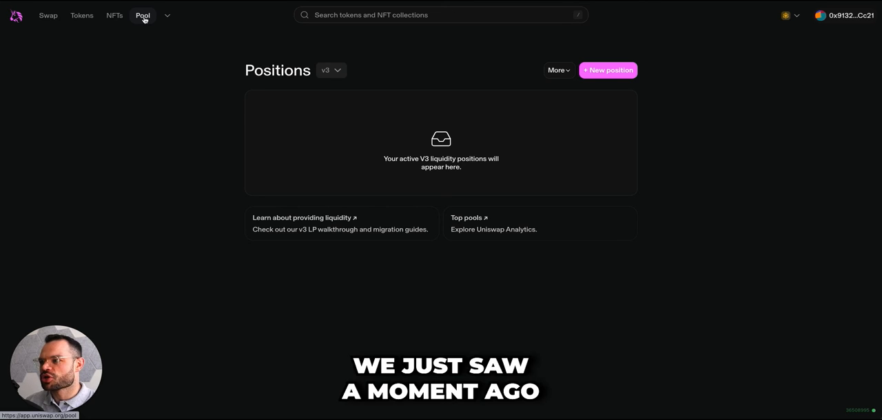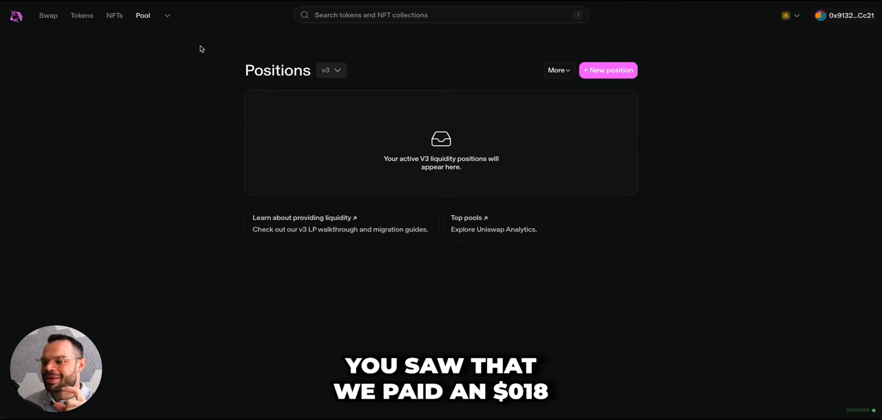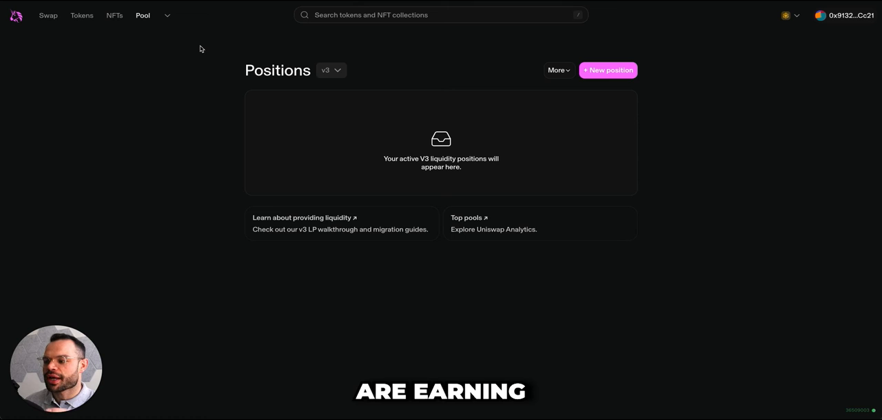So what we just saw a moment ago, you remember with the example that we did for the BNB to USDT, you saw that we paid an 18 cents transaction fee in order to execute that swap. So on the other side of things, you've got liquidity providers who are providing liquidity for all of these different trading pairs on the decentralized exchange, and those liquidity providers are earning that 18 cents fee that we just paid in order to execute our transaction.